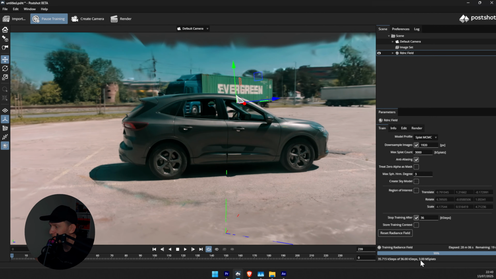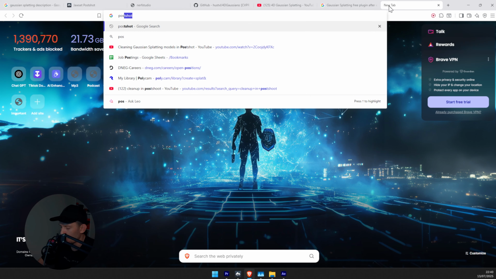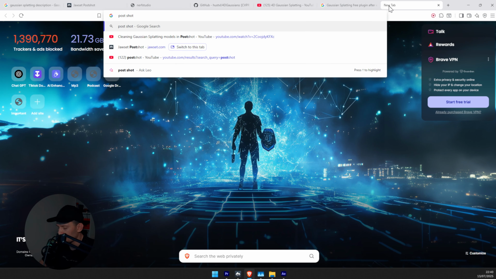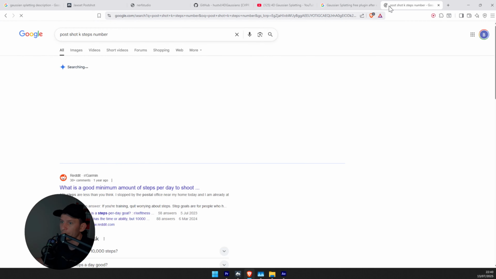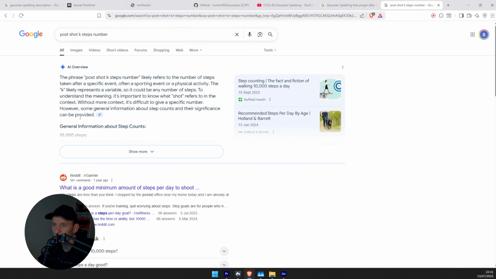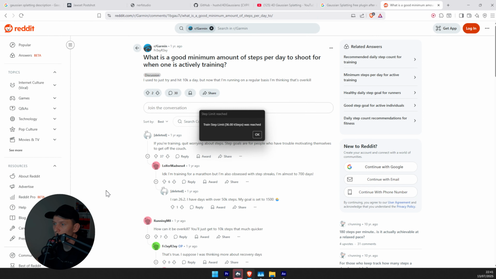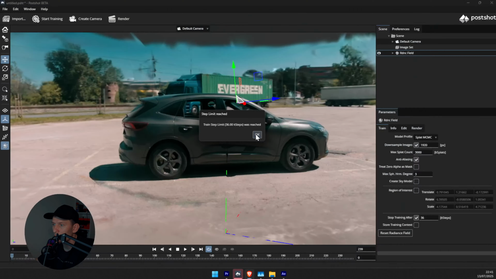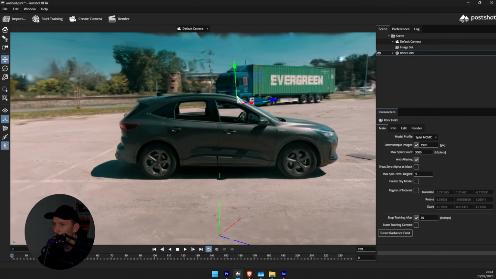99, I think, case steps. Let's see case steps. Gaussian PostShot. Case steps number. Cool. So the training has been finished, and now we can.